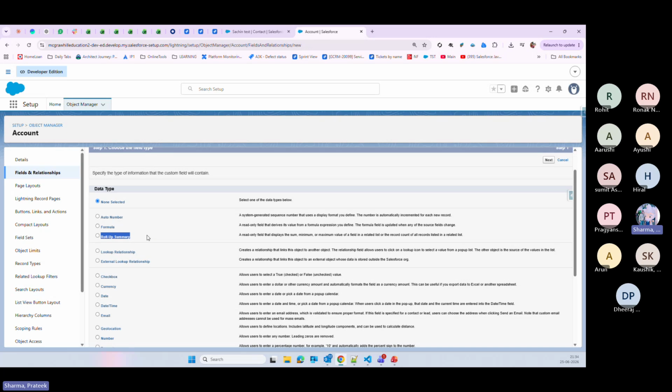So the definition of roll-up summary field is what? It aggregates child record data onto a parent record, and can only be possible in master-detail relationship, and it can give you four functions. One is count, so it can give you the count of the total number of child records, right? So let's say if you are on account, you can get a count of the total number of contacts associated with that account. So that's an example.